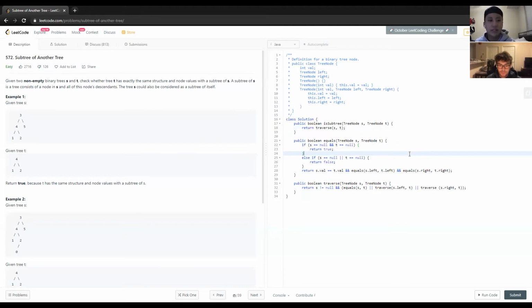Right. So as Jarod said, actually, let's do a high-level overview, and then I'll demonstrate this on example 1 step by step. So the high-level overview, we call is subtree on a big tree S and a smaller tree T, and we want to find is T a subtree of S, and what that means is, can we find the tree T within S somewhere, right? And the only line for that function is traverse with those same 2 inputs.